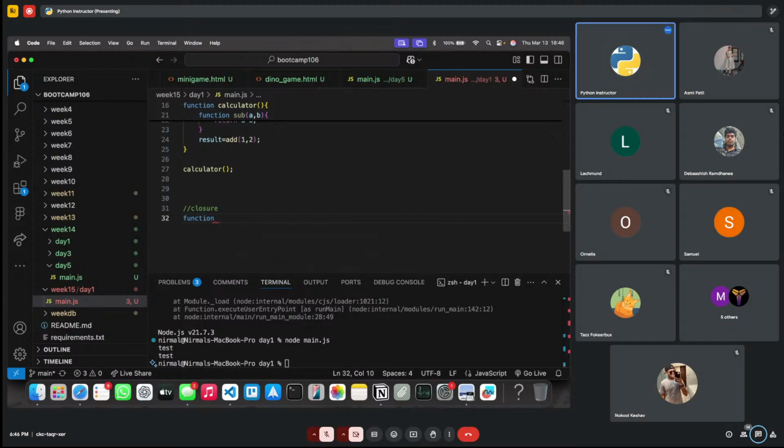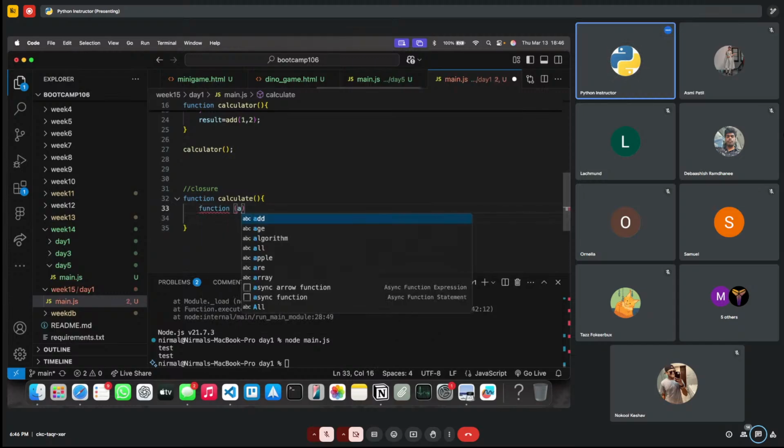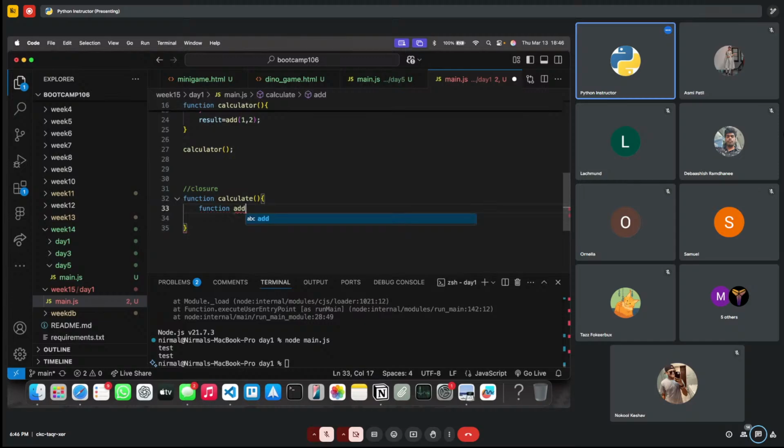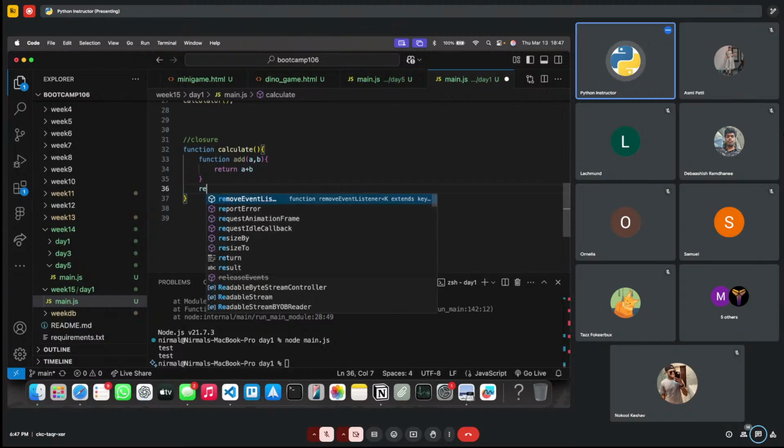Let's say we have a function calculate. Inside the function calculate, I have another function add, which takes A and B and returns A plus B. Now, I want the function calculate to simply add A and B. What do I need to do? I need to return add.